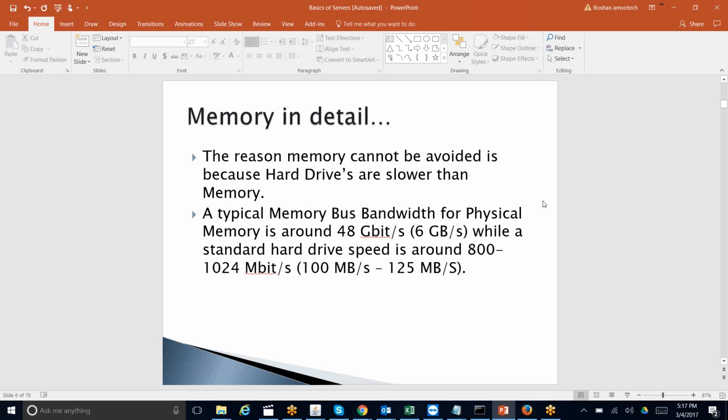A typical memory bus bandwidth for physical memory is around 48 gigabits, that is 6 GB per second. It can transfer data at 6 GB per second, while the standard hard drive speed is around 800 to 1024 megabytes. MB, they still work in MB. The transfer rate is what you observe when you copy something, how fast it gets copied.